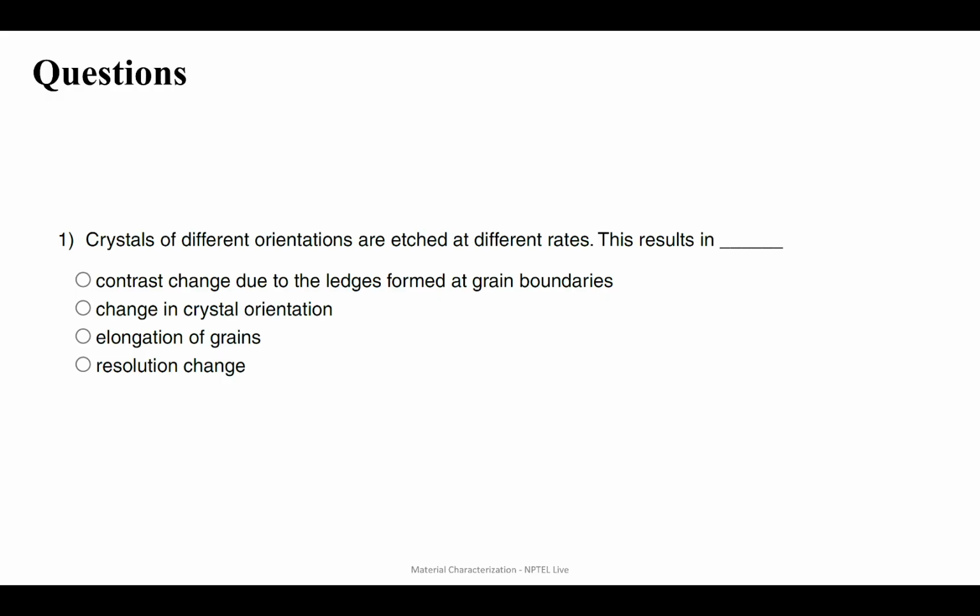A is the correct answer. So that is correct. The correct answer is A, contrast change due to the ledges formed at grain boundaries. Since different orientations are getting etched at different rates, at the grain boundaries you will see dips or rises, and that will create a contrast change in your microscopy.